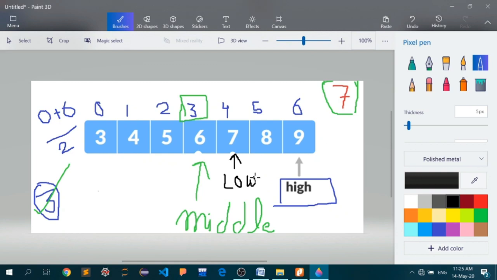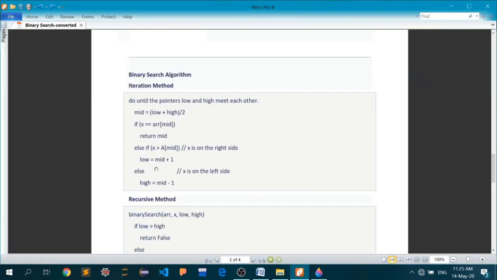As you can see, the low variable contains the index 4, and 4 is actually middle index plus 1. And this is what we have done here. So low now contains 4, and it is middle, that is equal to 3, plus 1.